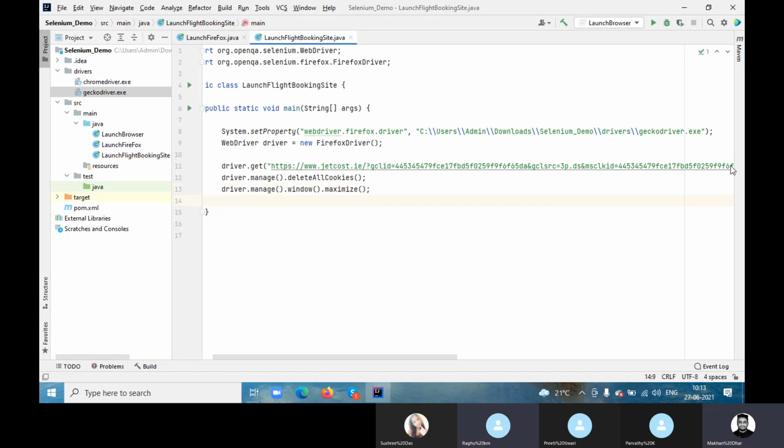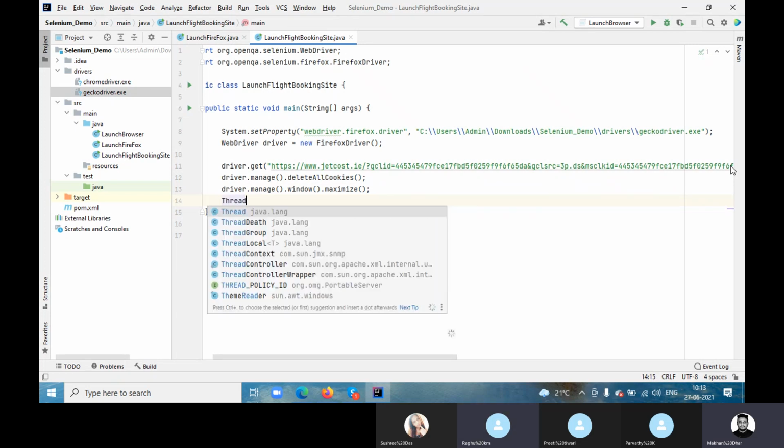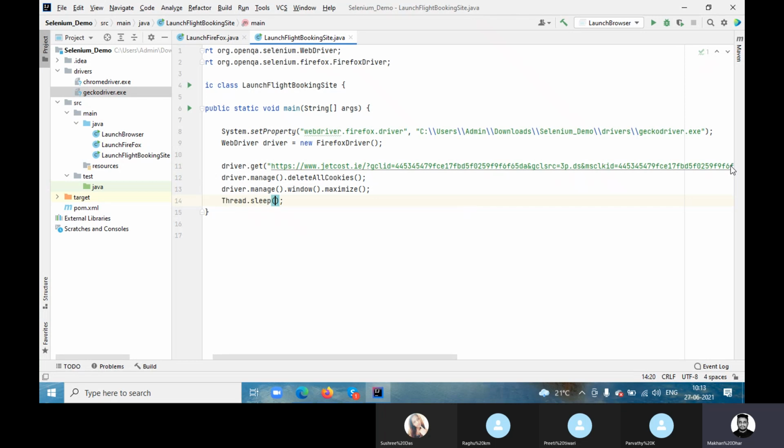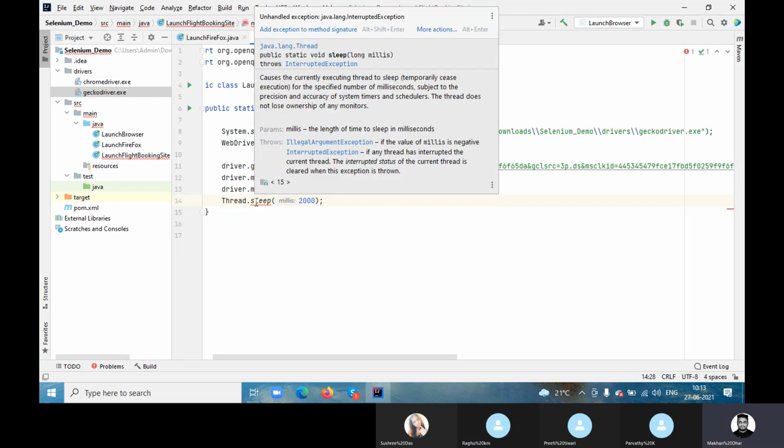Then you can use that, what we call, again. You want to use Thread, right? Thread, yeah, Thread will do. Thread.sleep, so I'm giving 2 seconds. Okay. Then close. So when you get an error, you have to just add the exception.